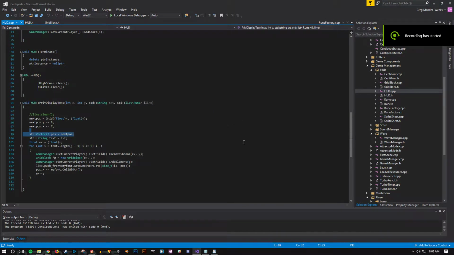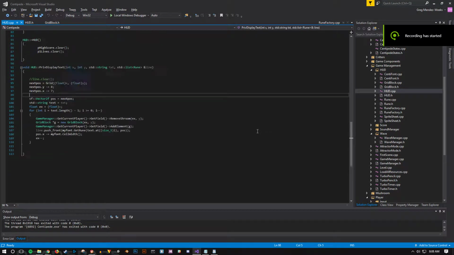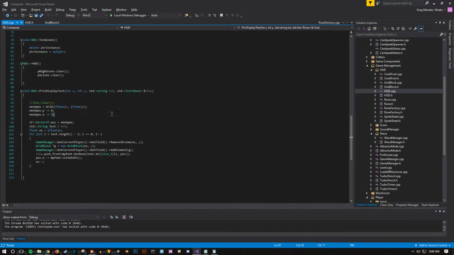Alright, I'm going to try to hit all of the heads-up display elements that I have going on here. The most important thing is the display text function in the HUD.cpp. What this does is take in a reference to a list of runes. I call them runes instead of glyphs because for whatever reason it just wouldn't let me create a glyph class. I tried for like 10 minutes and it was just having none of it, so I called it rune.